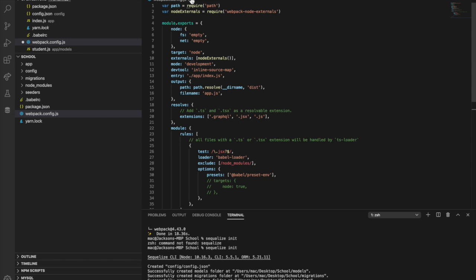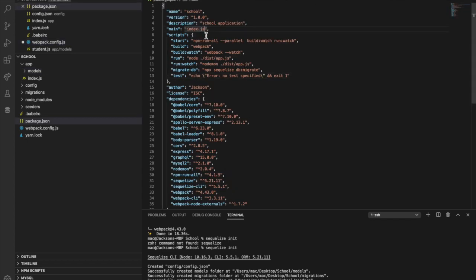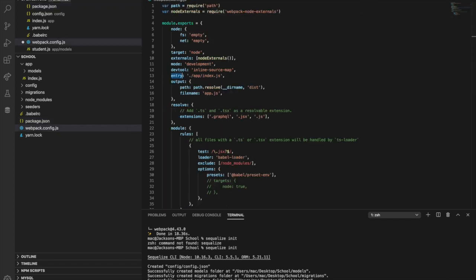Alright, so in here the only thing that you need to change is the entry point. For us it's going to be app and index.js, so we already have that file. That's the entry point that we're going to be using. So that means also in package.json, we're going to be using the slash app index.js. That's the file that is used at the beginning when you start up your project.